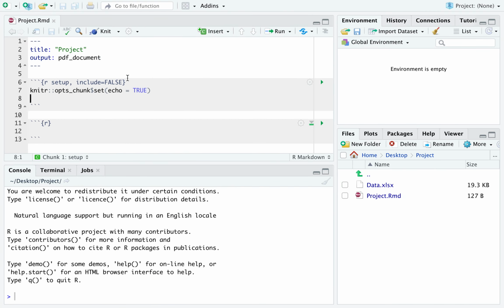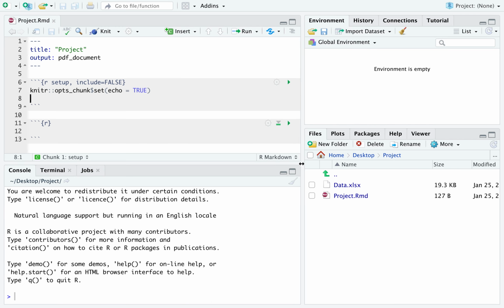assuming that I've installed R and RStudio, then we see the parts in R here, and here we can see our files. So on the desktop in the project folder we have our files, and we have opened this file.